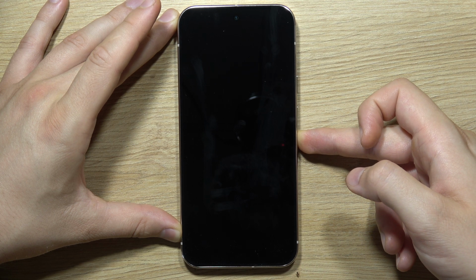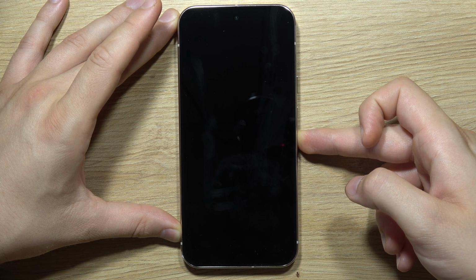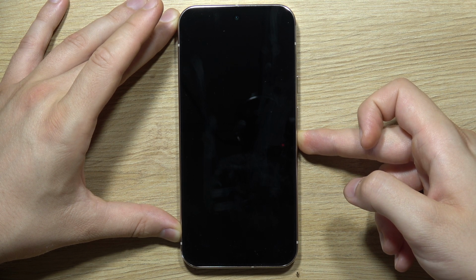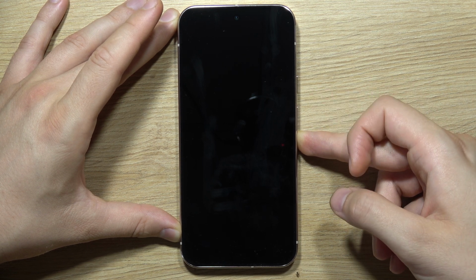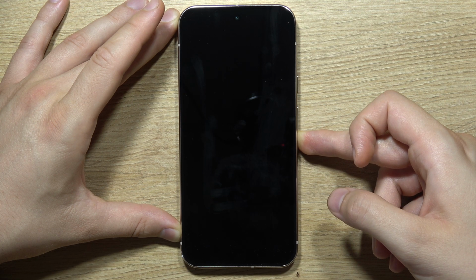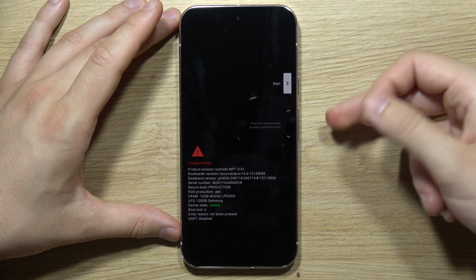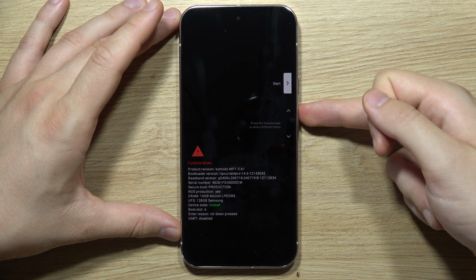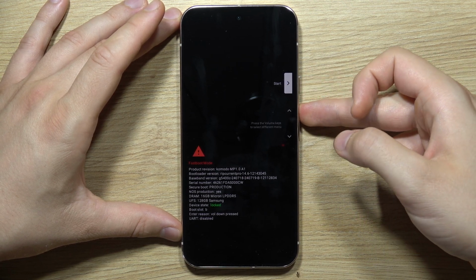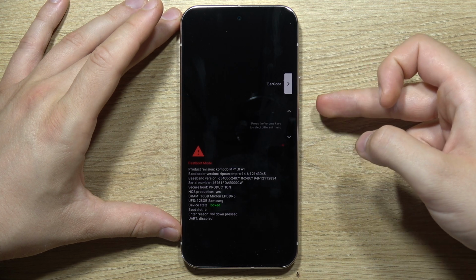And keep holding all the time until we enter the fastboot mode. And from the fastboot mode, we will navigate into the recovery mode. This process will take around 15 to 20 seconds of holding the volume down button. There we are. Right now, you will have to click on the volume up button until right here, you will get the recovery mode.